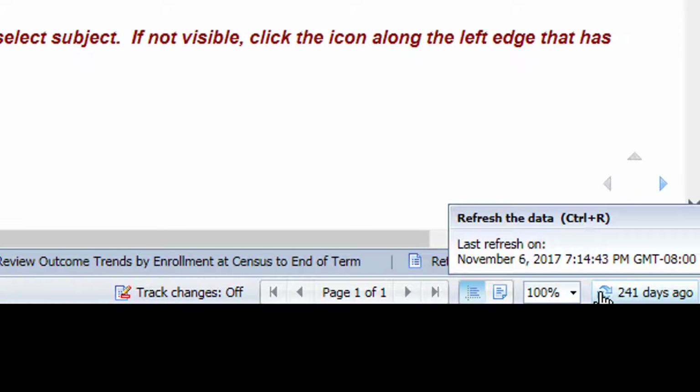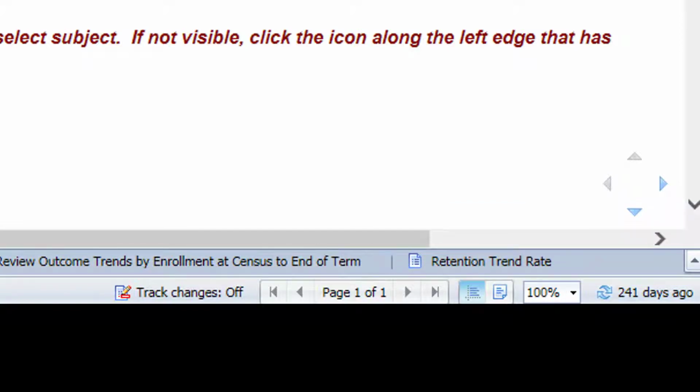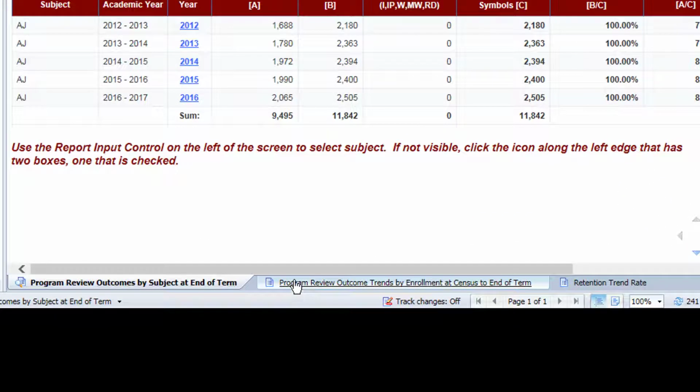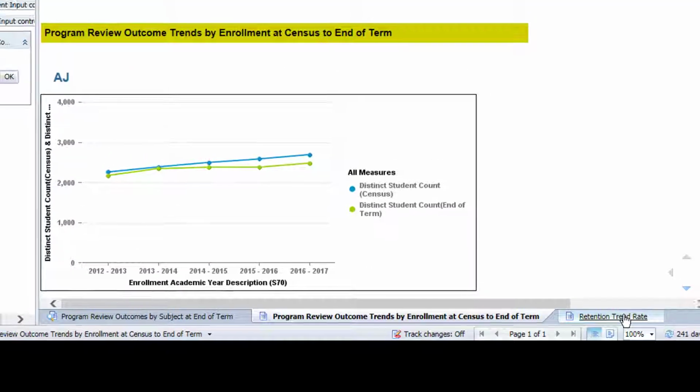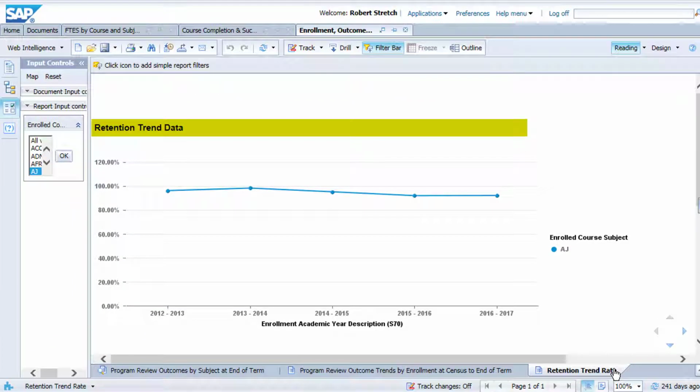As a quick quality check, look at the bottom right corner to see how recently the data was refreshed. If it is very old, you may wish to click on one of the blue double-arrowed refresh icons to get the latest data. While there, look along the bottom of the screen for tabs in case this report has multiple pages. Some reports are composed of a series of reports, each on its own page. By clicking on each tab, you can see the other pages.